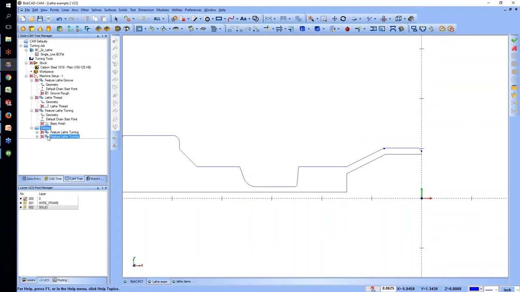Once we've done that, it allows us to organize everything. Right-click on the turning. We can blank them out or post yes, no without having to select each individual toolpath, if they're categorized in a group.